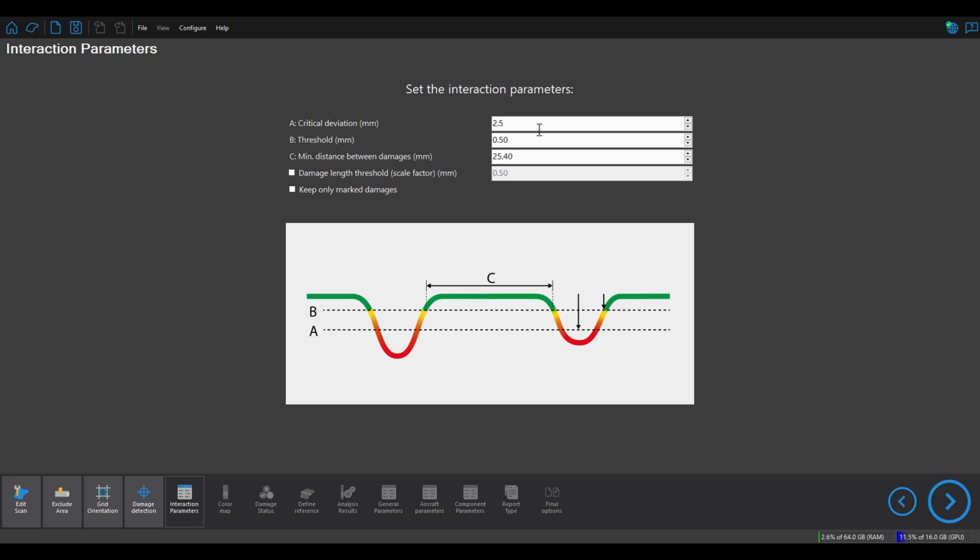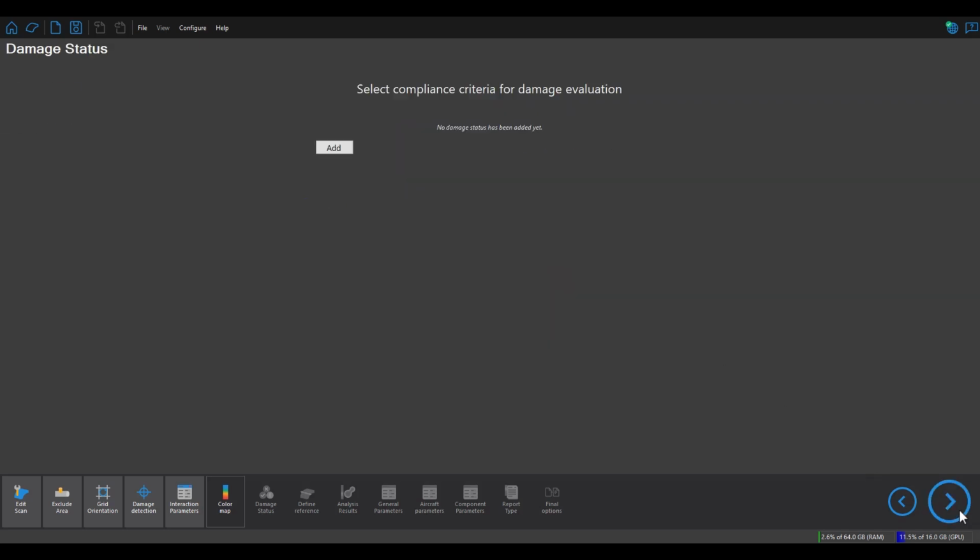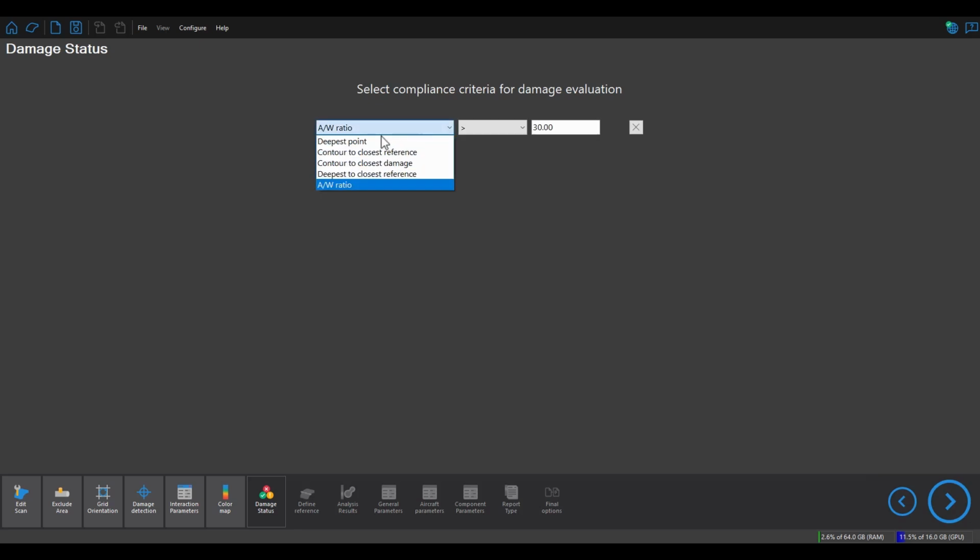Here, I'll change the critical deviation to 3 millimeters, which means that any damages past 3 millimeters will appear as red. I'll also create a discrete color map and just change the number of divisions. In this step, I'm going to add a compliance criteria, specifically the deepest points, and I'll say 3 millimeters. So any deviation that's greater than 3 millimeters will be flagged as critical.